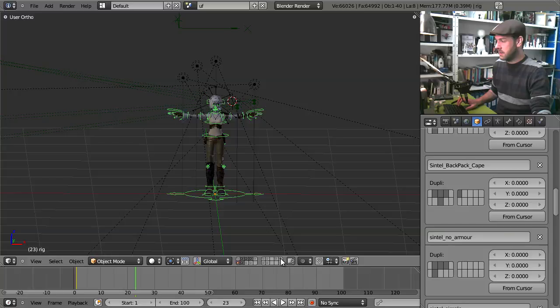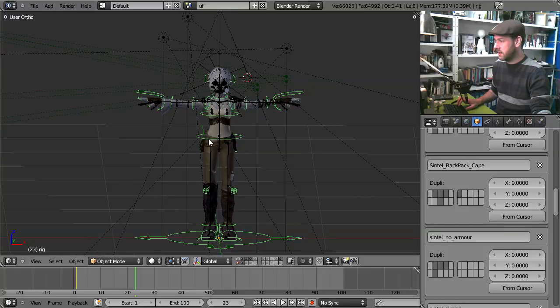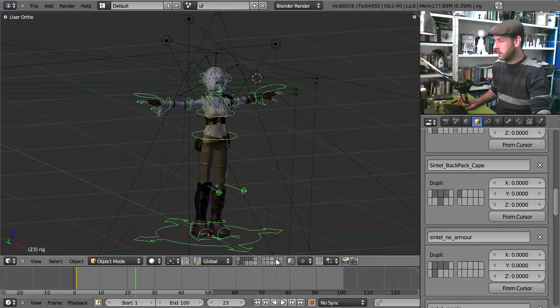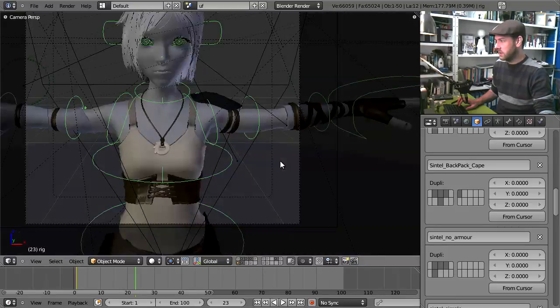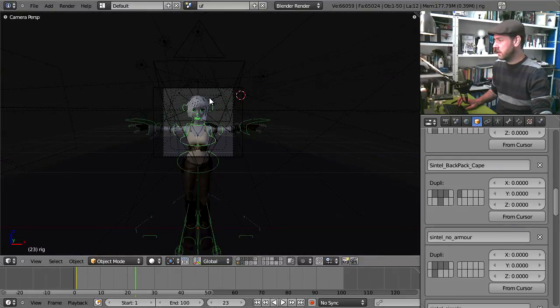I will add the layer with the cameras. That was layer 10, I think. No, that's a rig. Look for the cameras. These are cameras. And you see we have Sintel in a close-up. That's good enough to see if her hair works well.